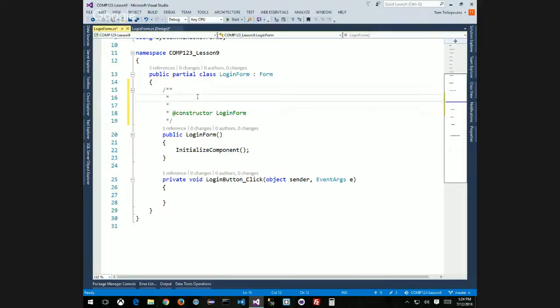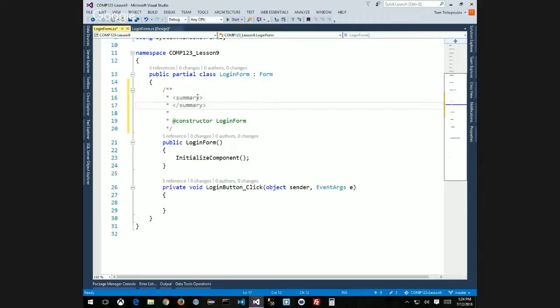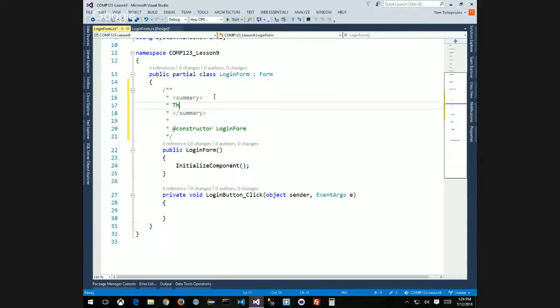If we want to put it in a summary, we can put in a summary. And the summary for this is the default constructor. I want you to think about this still, even though we're dragging and dropping, as a class for the login form. Oops, class. That's what it is. Okay.